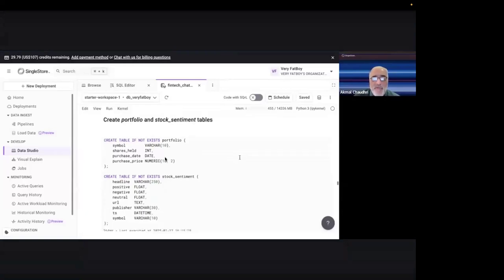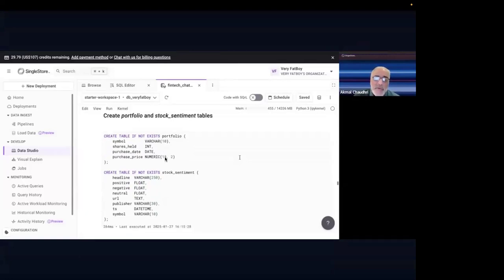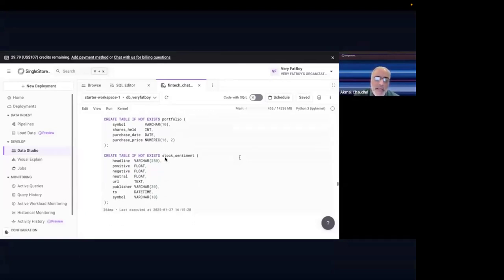Let's say I want to create a portfolio table. Let's say I've got some stocks that are already part of a portfolio that I hold. And how about finding some sentiment that is related to perhaps some of those stocks and shares as well? So here, I've created a simple portfolio table, and I'm going to fill it in with some information. And then I've got some stock sentiment as well.